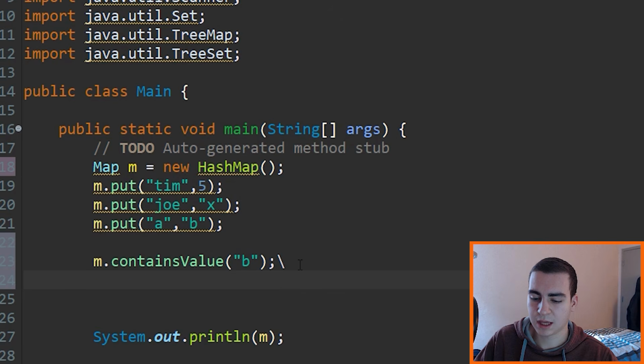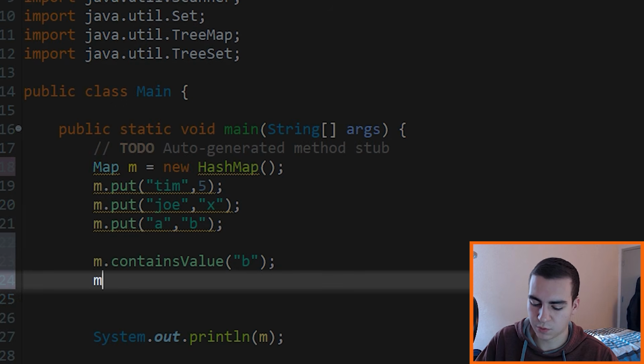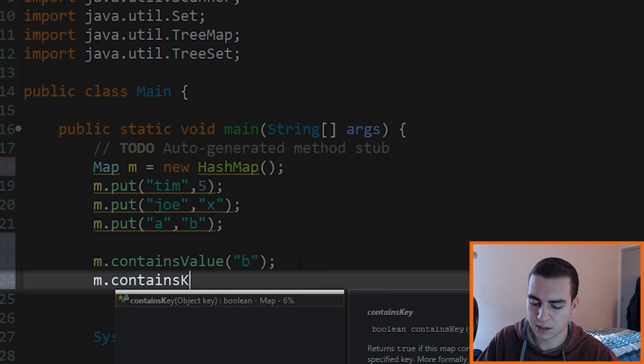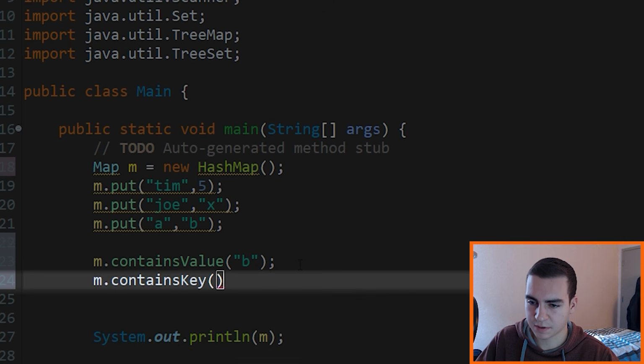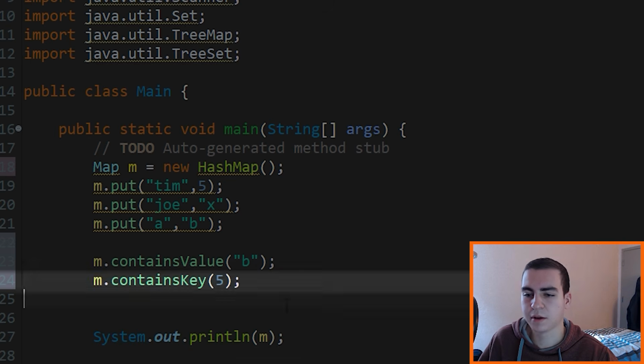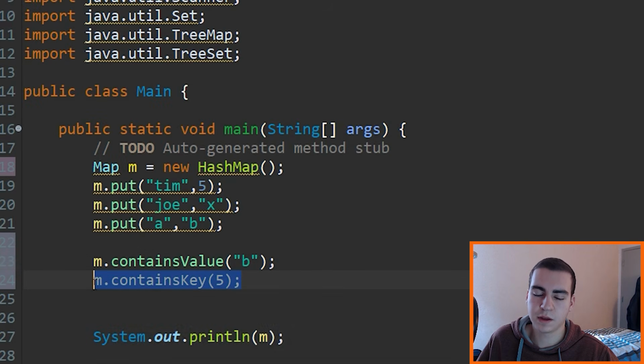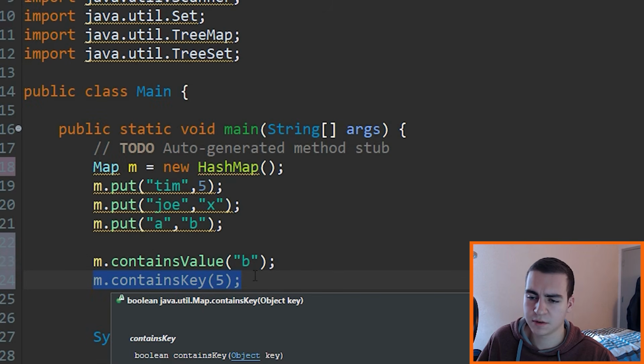Now we can do the same thing with keys, and the keys are more useful, and I'll show you why in a second. containsKey, and in this case for the key I could put containsKey 5, right? And that will give us a true or false value, similar to what we were doing with sets and lists in the last video.